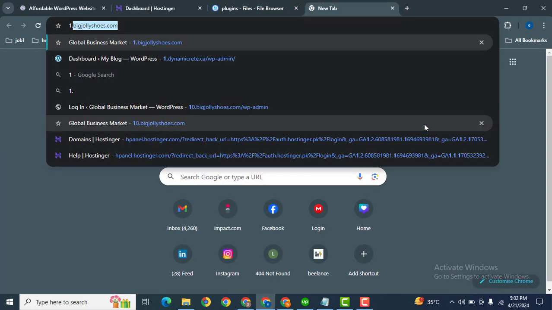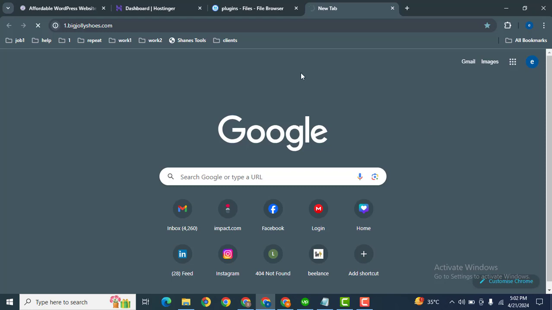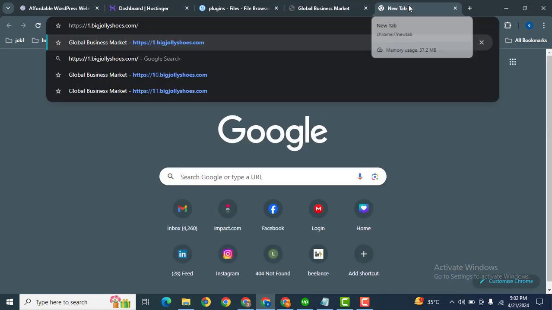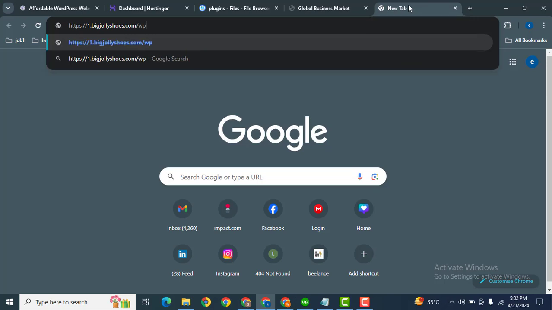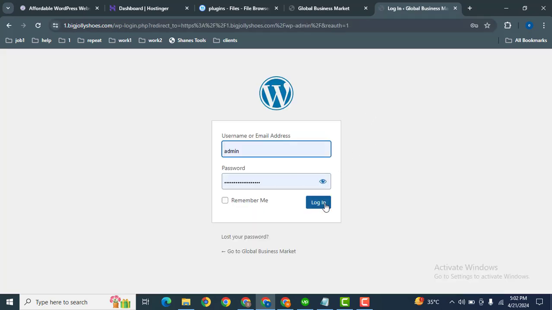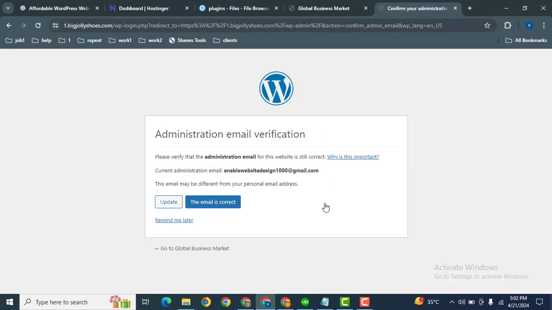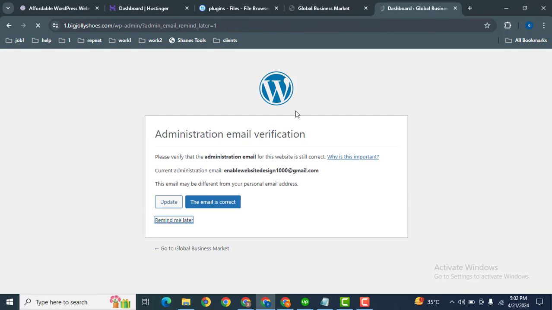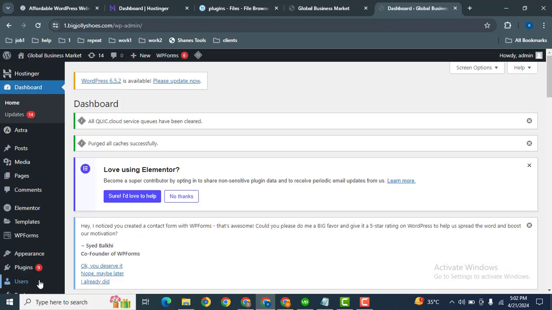Then let me log into my website and after that let me show you how it works. Backslash wp-admin to log into the WordPress website. Simply go to the WordPress dashboard. And after that now we need to go to the plugin section.